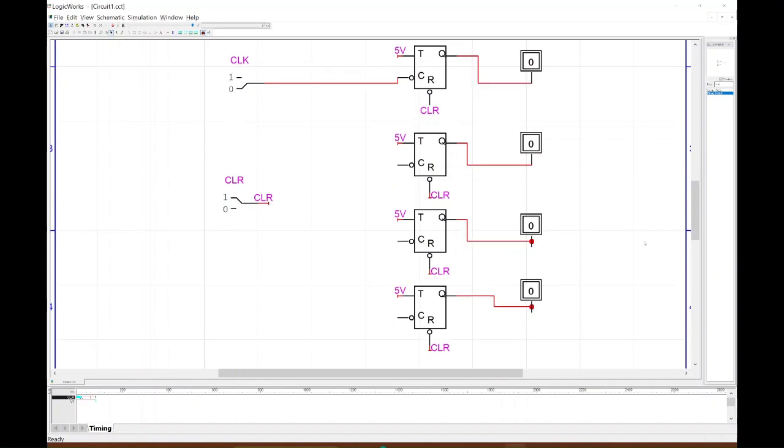Yep. Now I've deleted most of the things we had before for the asynchronous counter, but for the synchronous counter, we're going to keep our 4 T flip-flops, our clear and our clock value, as well as our little outputs here. And the first thing I'm going to do is, instead of having the clock going to just the first flip-flop, I'm going to connect it to each flip-flop, hence the synchronous.